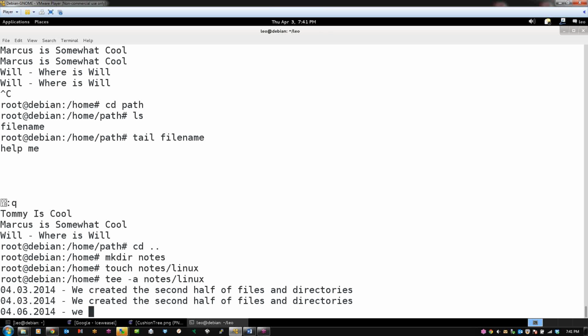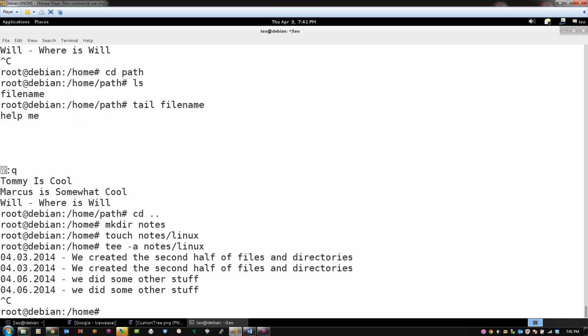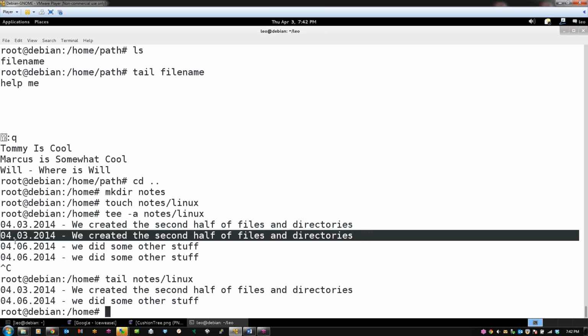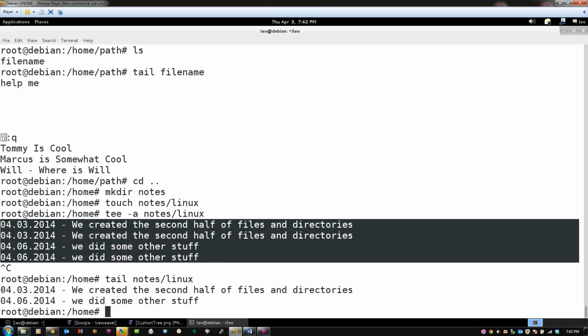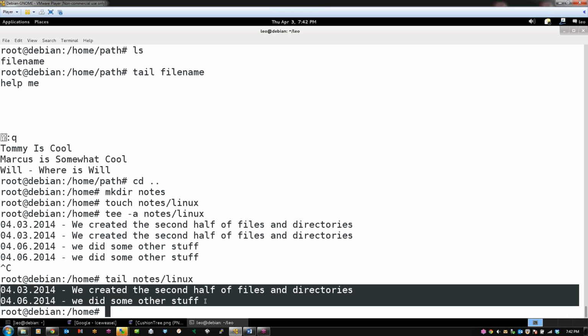04062014. We did some other stuff. Okay, and then Control C, tail notes Linux. There it is. So when you're in this mode here, when you see the double, that's actually appending to the file. So notice here I see 4 of these, but if I actually go look at the file, I only see my notes in between hitting enter. Okay, so that would be a good way to kind of build some notes using the T command.